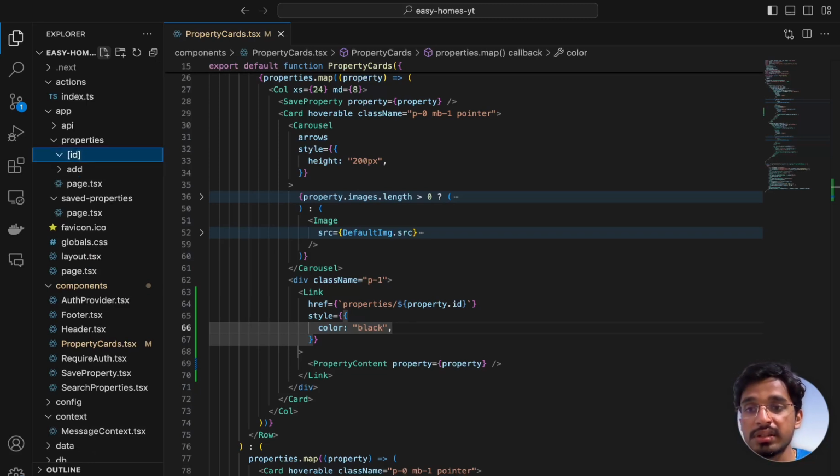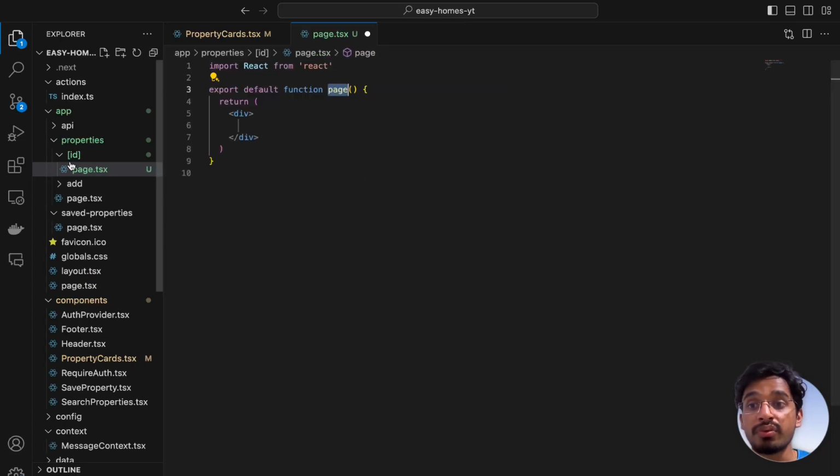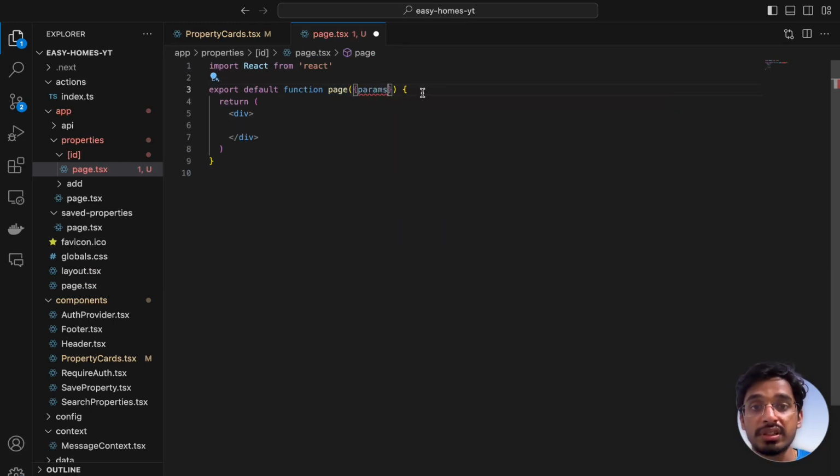Alright, so once that's done, we can now sketch out our component. Remember, we have given this inside a wildcard called id. So we receive that in the form of props called params. If I console log this params, let me show you what we actually get.